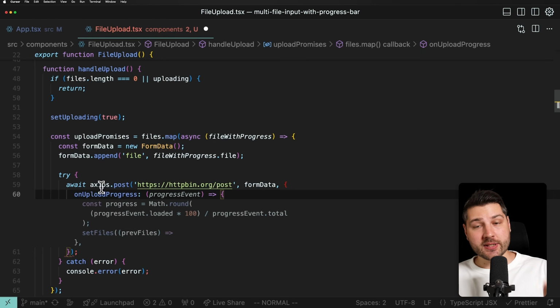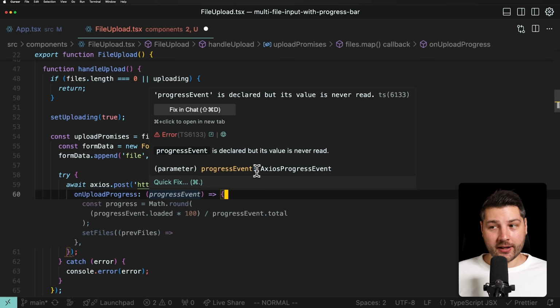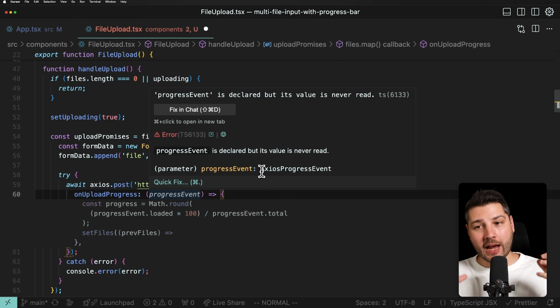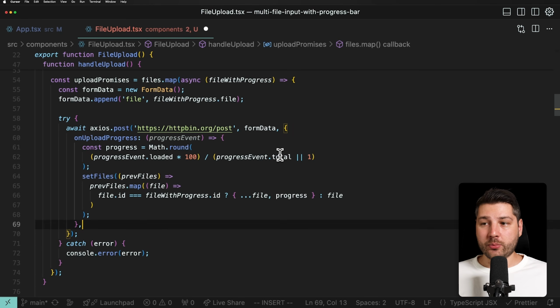And again, this is specific to Axios. That's how they make it really easy. You just have a callback function that gives us access to the progress event, which is going to have everything that we need to calculate the current progress of our file as it's being uploaded. And then we can let Cursor here predict pretty much everything because it is pretty simple, right?